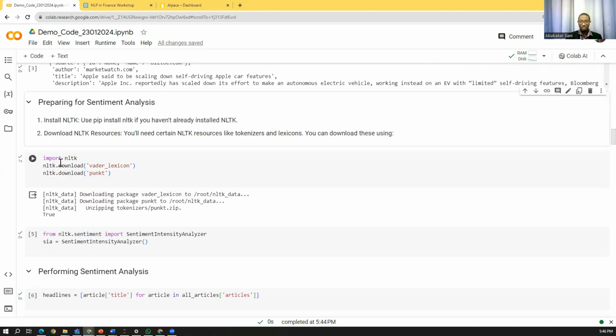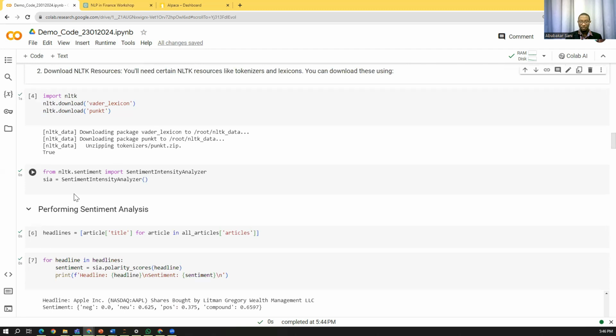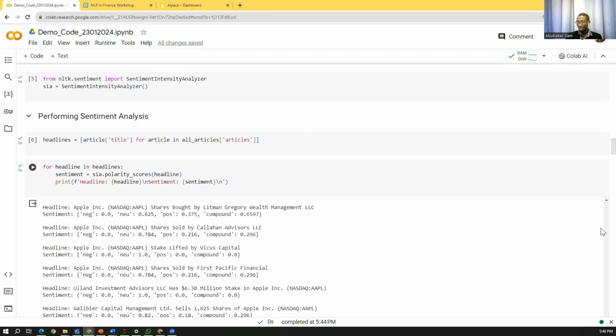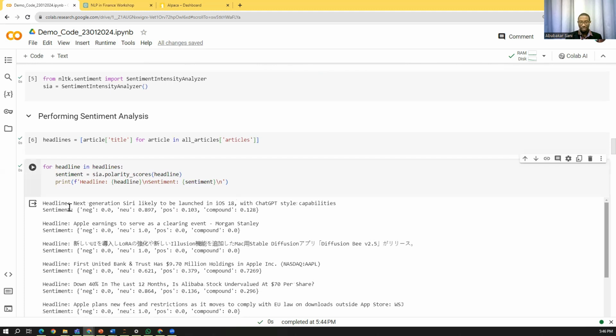So we have these sentiment analysis tools, everything runs, and look at the headline. This is the first one. Let's go back to the first one. Next generation Siri likely to be launched in iOS 18 with ChatGPT style capabilities. Look at what it said here, the sentiment. It tells us the sentiment is overwhelmingly neutral and positive: 89.7% neutral, 10.3% positive. Compound is kind of a weighted average of these three values. If the compound is greater than 0.5, it is positive news.